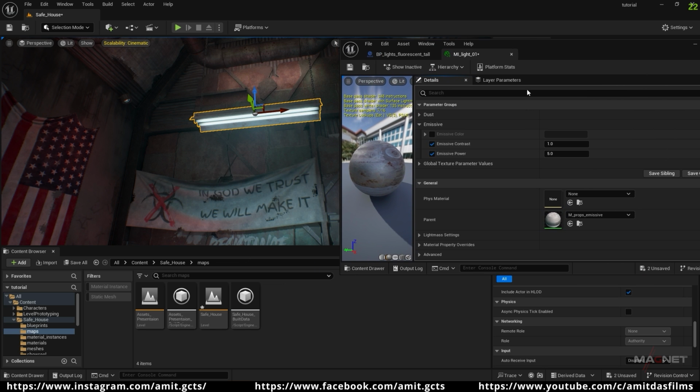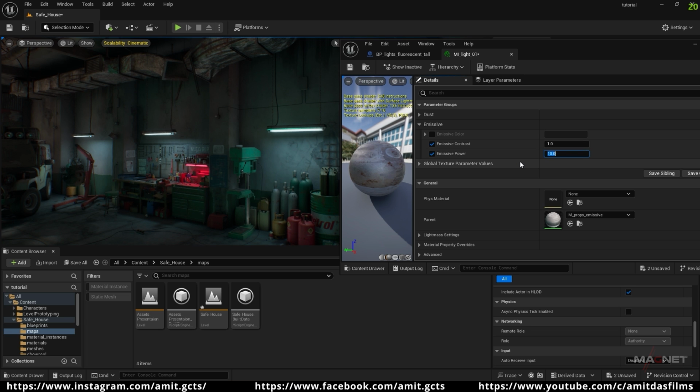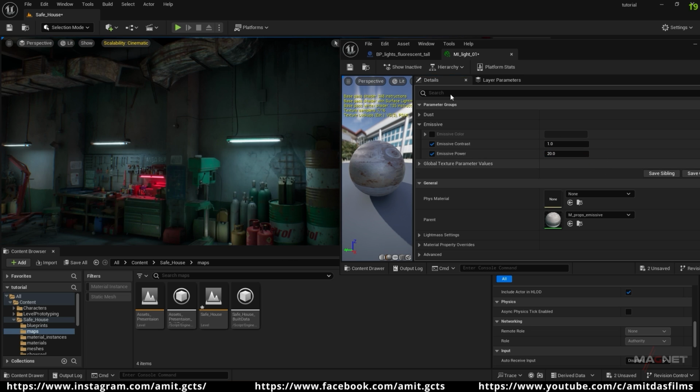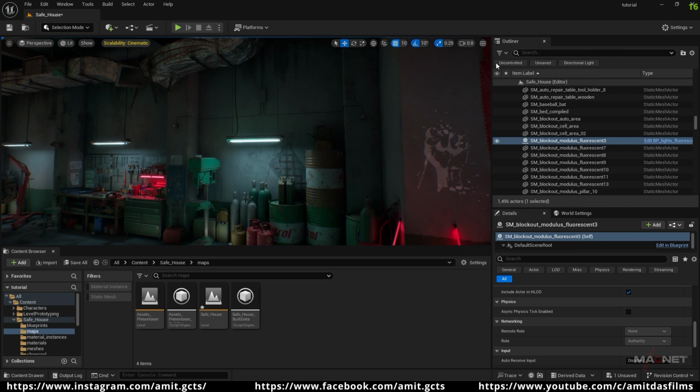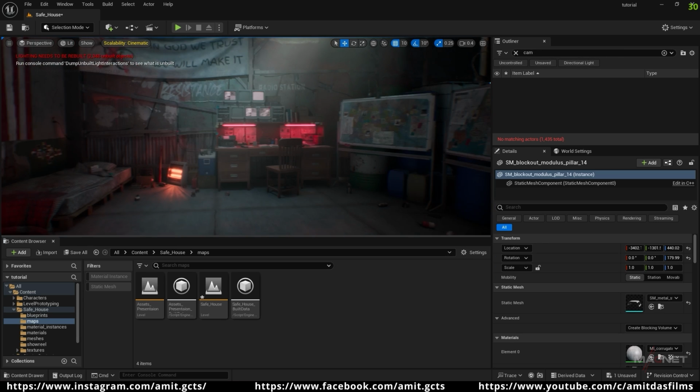Now as you can see, we have three properties here, which are emissive, contrast and emissive power. It is set to 5. We're going to change this to maybe 10. As you can see, when we change this to 10, the emissiveness is increasing. Maybe if we change it to 20, you can see that the emissiveness looks nice. Then we just save this one and also close this. And now we start the camera animations.